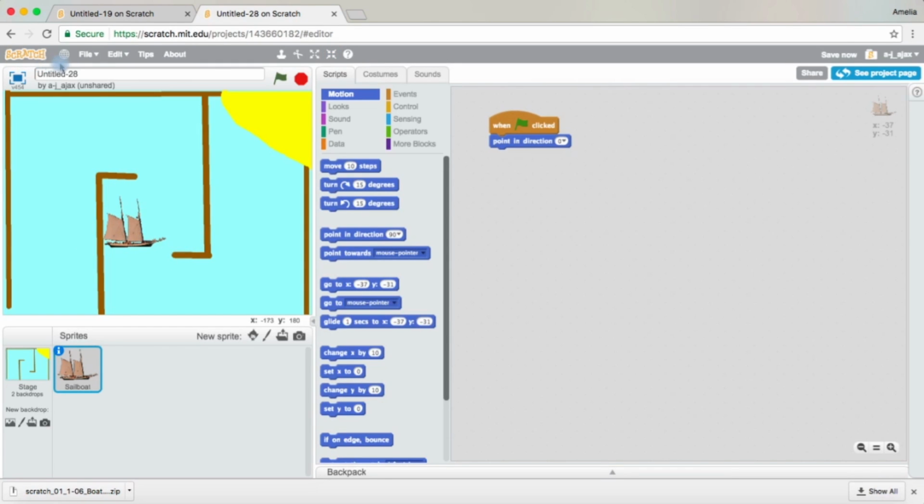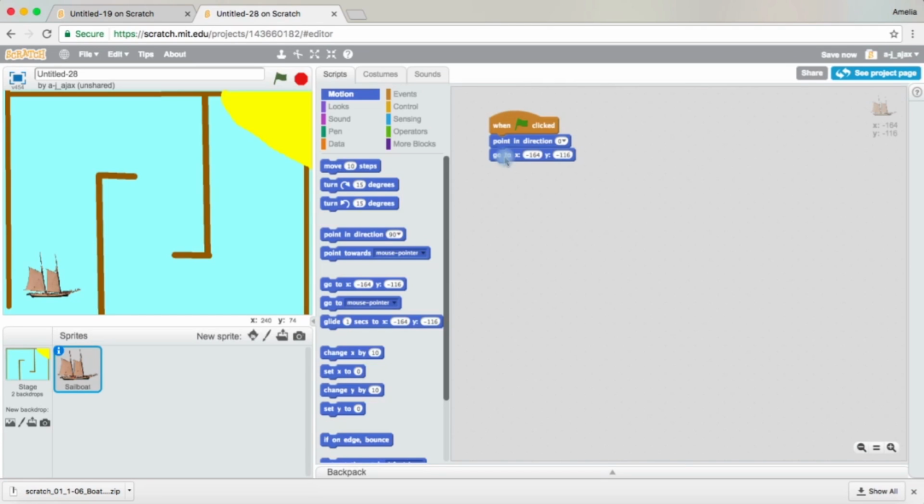How you're going to do that is on the gray menu bar, there is a button with the four arrows pointing in. You're going to click on that, and then click on the boat to your desired size. And then I'm going to drag out go to negative 64 and negative 116, X and Y. These are my coordinates, but yours will be different as your sprite will be in a different place.